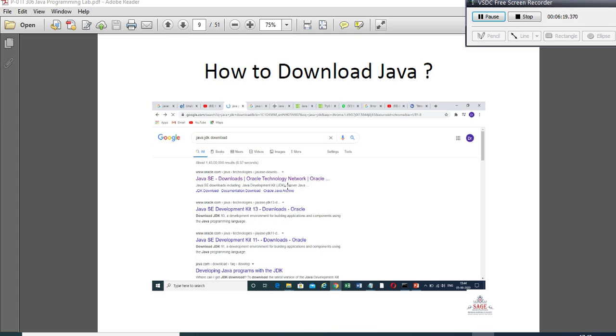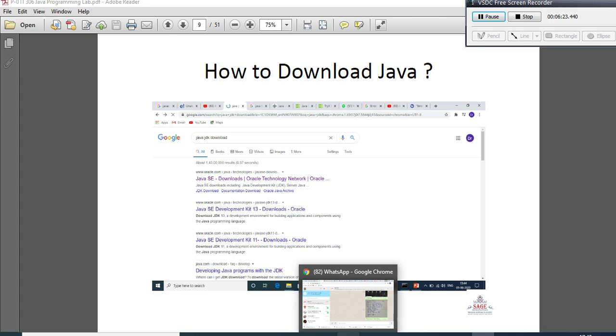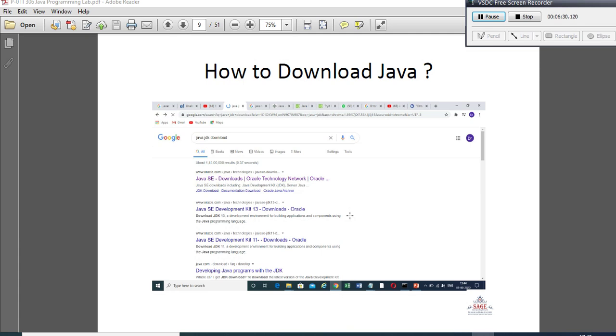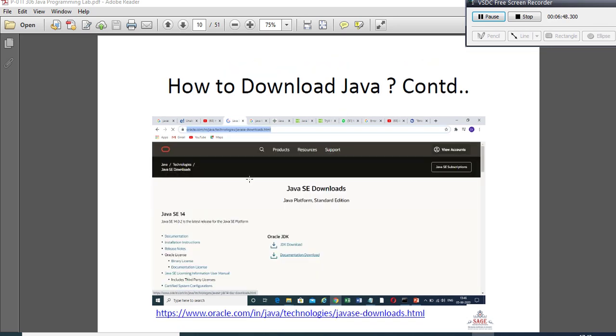That is Google Chrome, and here I open the search engine, Google. I open that and write inside it "Java JDK download". When you write Java JDK download in the search option, you will find many options: www.oracle.com, that is Java technologies, and second, the Java SE Development Kit 13, that is 11. So you will click on the first option.